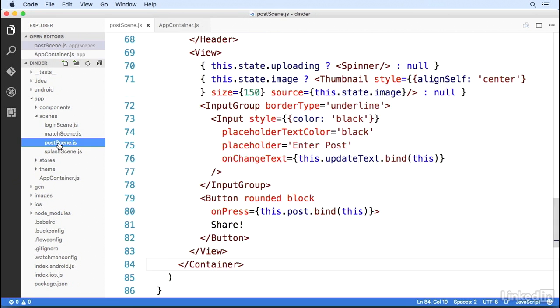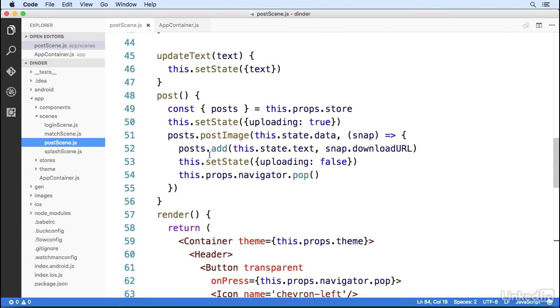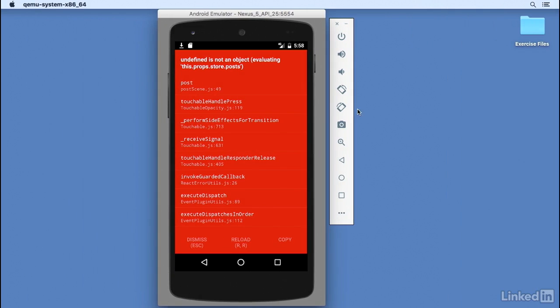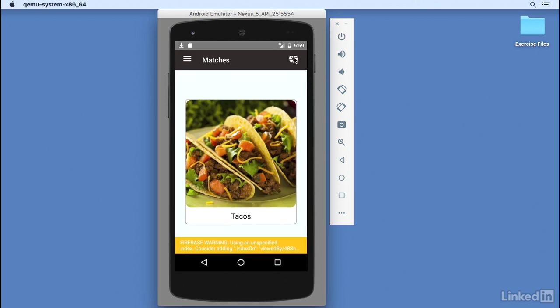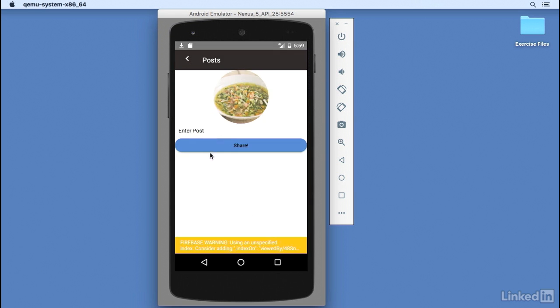So let's go fix that. If we scroll up to line 49, looks like we've made another typo. It's stores, not store. Let's go ahead and save that. Pop back over to the emulator. I'm going to hit R twice to refresh. Now let's try and log in again. Test@test.com. Test, test. Select our soup image again. Enter yum soup and try and share it.